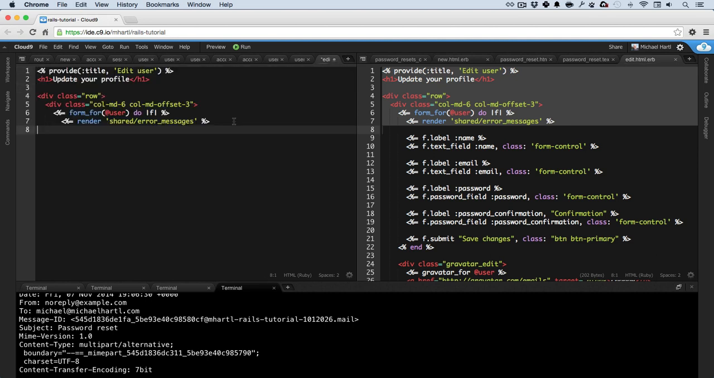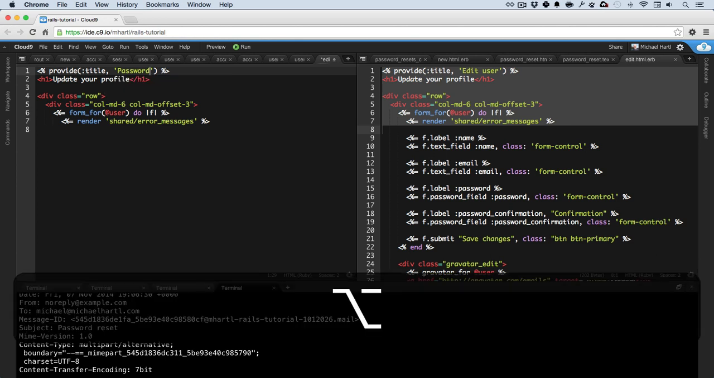Because remember, we're not actually editing a password reset here, we're editing a user. It's the password reset attributes on the user model that we're going to be changing here. So this will work. Let's call it reset password.